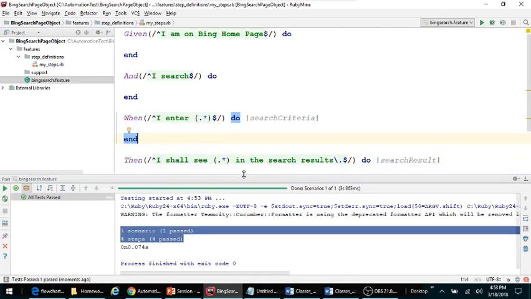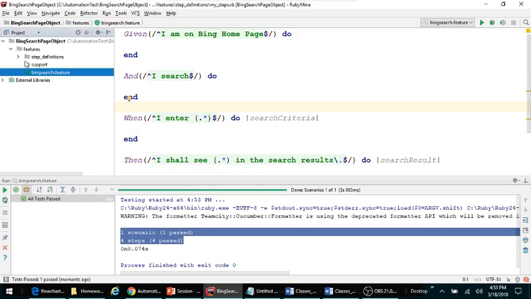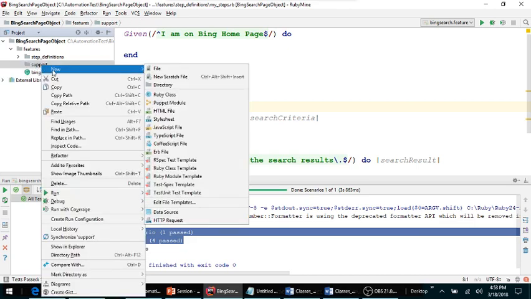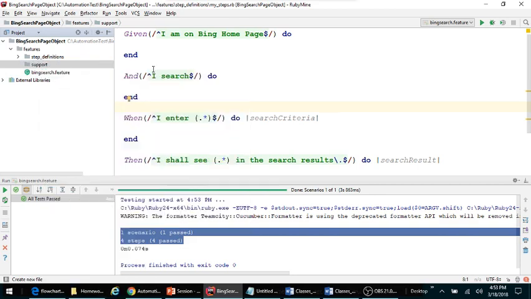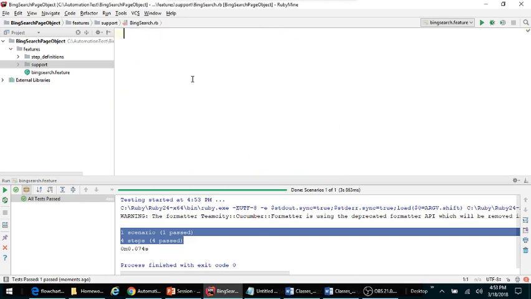Now let's go ahead and create our Bing search object, or say Bing search class, under the support directory. I'll right click on it, say new file, and name it BingSearch.rb. It's an empty file. First thing, when you add a class, you need to define the class and the name, so I'll call it BingSearch. And let's go ahead and add the 4 methods for each step quickly.